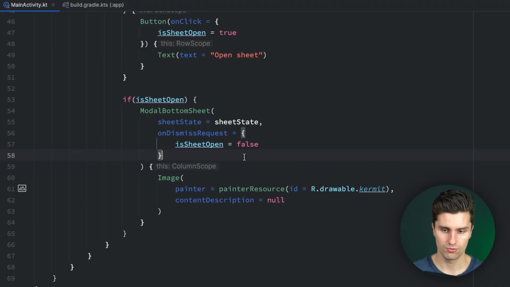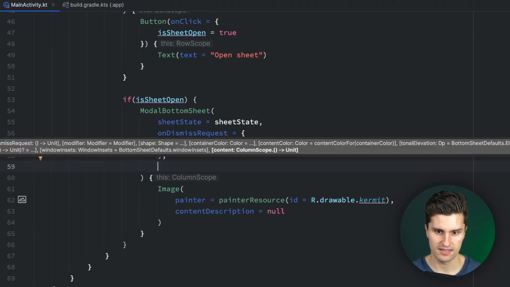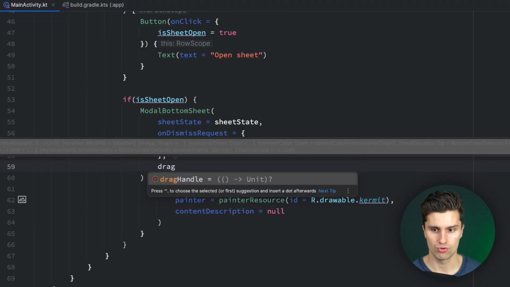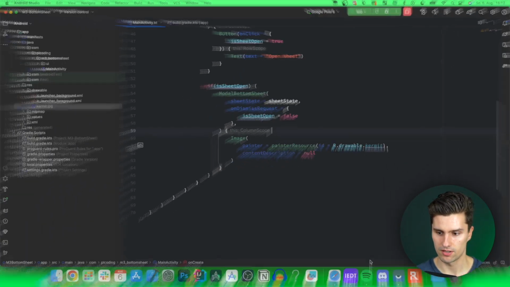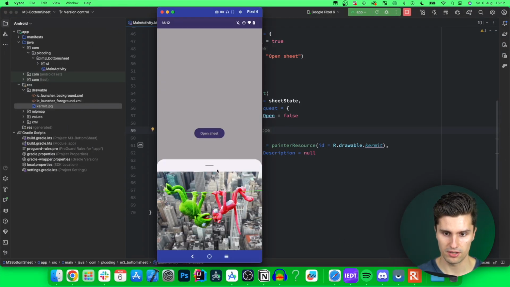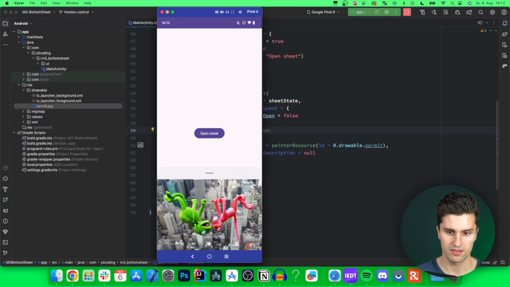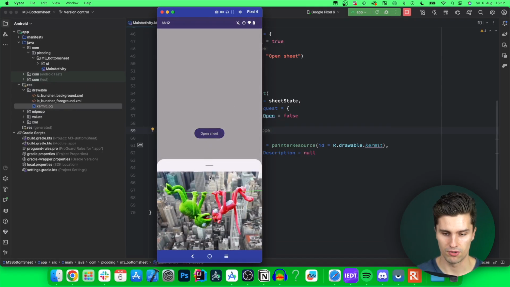What you can also do is you also have the option to pass in a drag handle, so just as an additional composable, if you want to switch the default drag handle, that is basically just this little thing here that indicates that you can drag this sheet, but I would just leave it at the default. But in rare cases, you might want to switch this out with a different one.